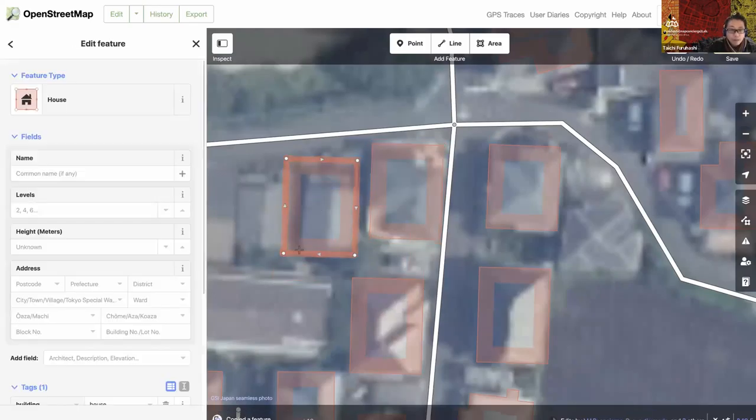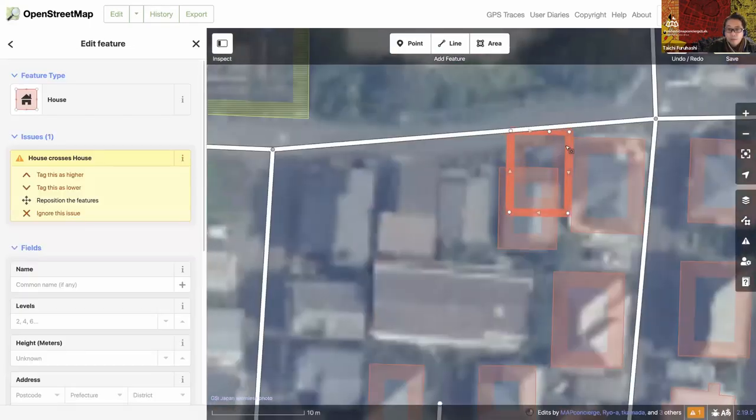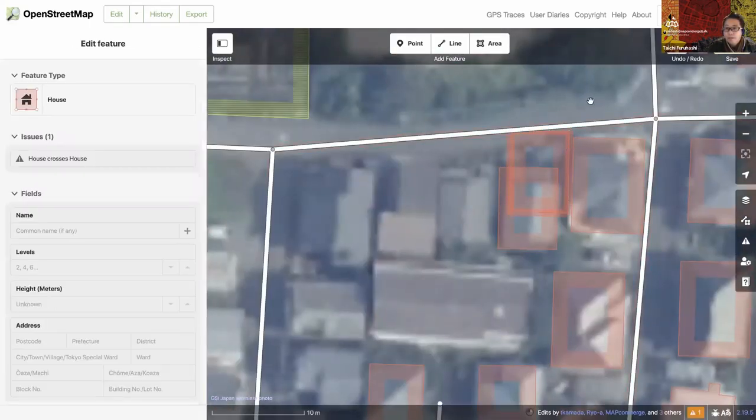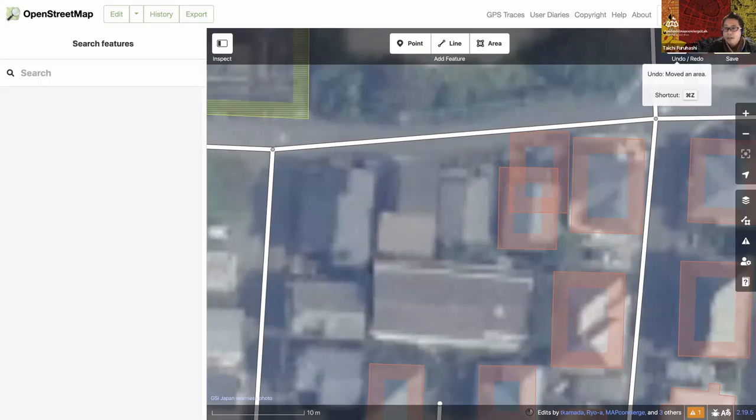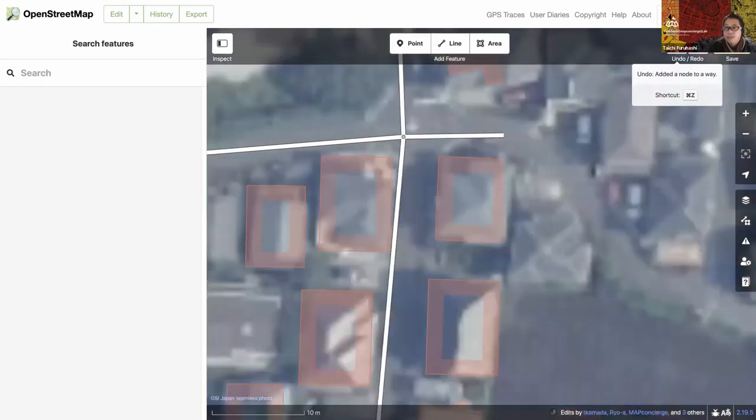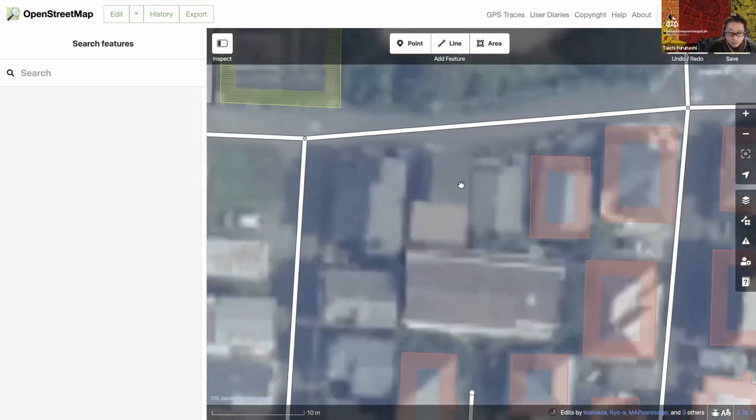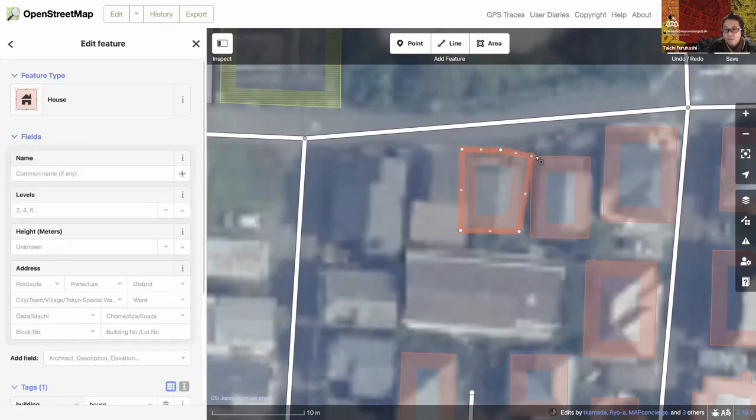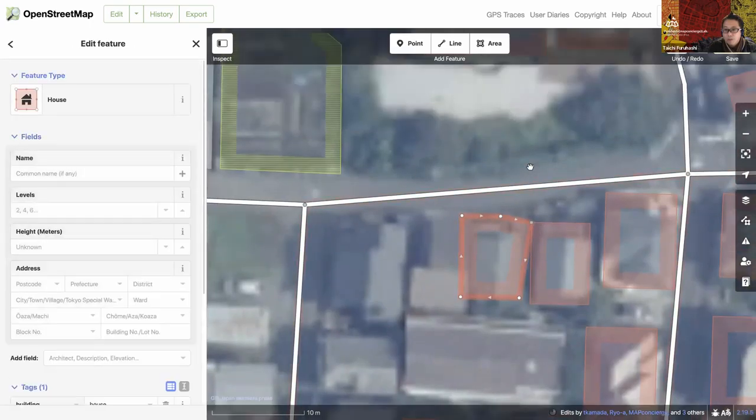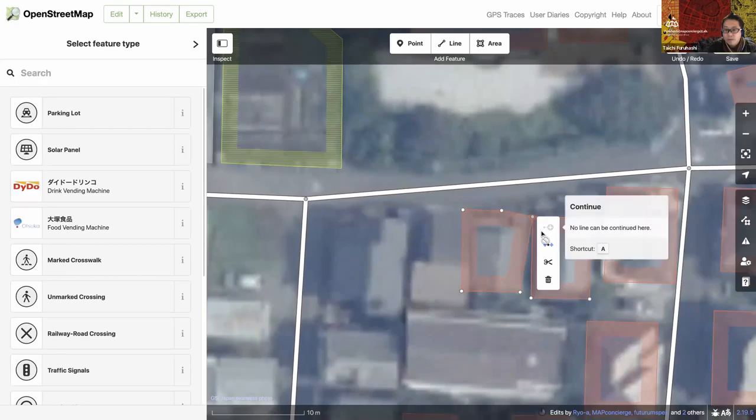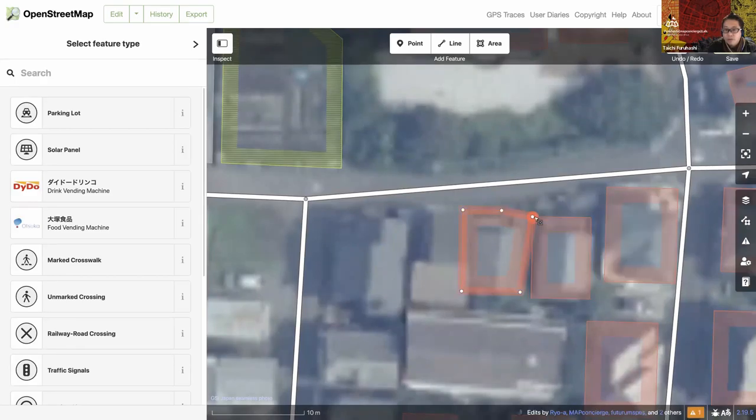If you make mistakes, you can undo using Command Z. So with the undo button, you can go back. And sometimes you connect two polygons like this. This situation is no good. So you have to divide this position and disconnect it. Okay, like this.